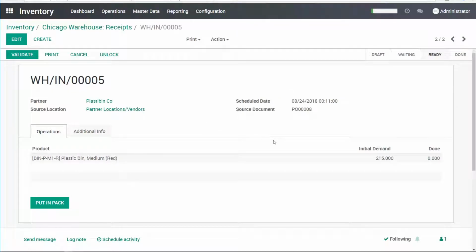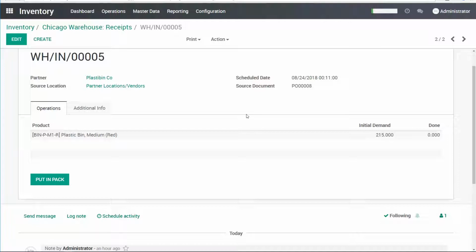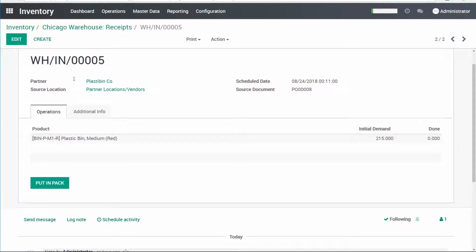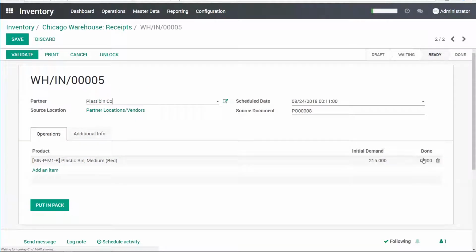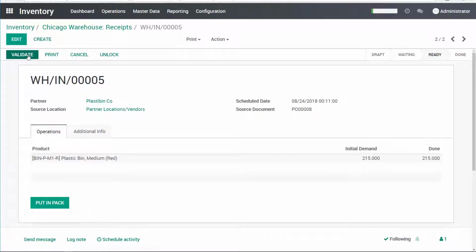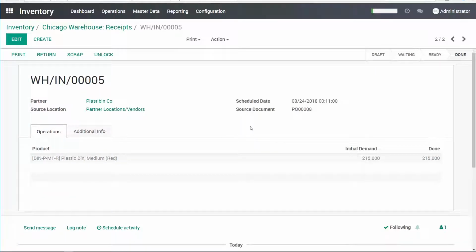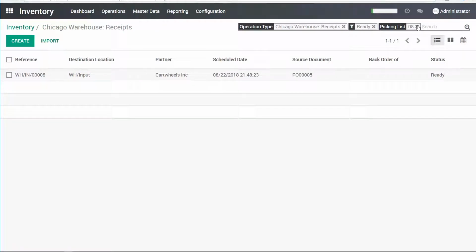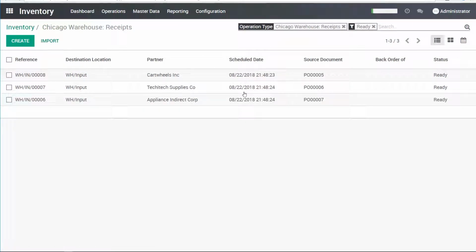I'll click this and say, for example, I check the inventory that we're receiving, and it is 215 items of these things. And I will go ahead and I'll say that we got it in here. And I'll validate this. So we have now received these items into our inventory. And I'll go back to the list, clear out my filter here. And so we have 3 left.